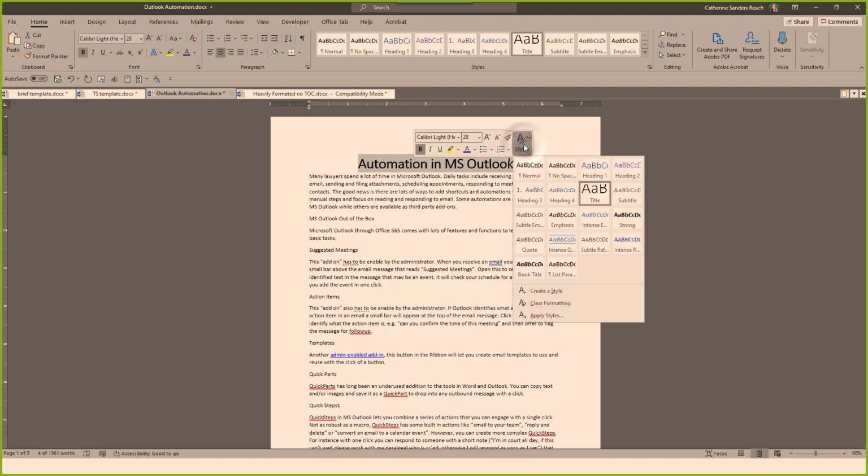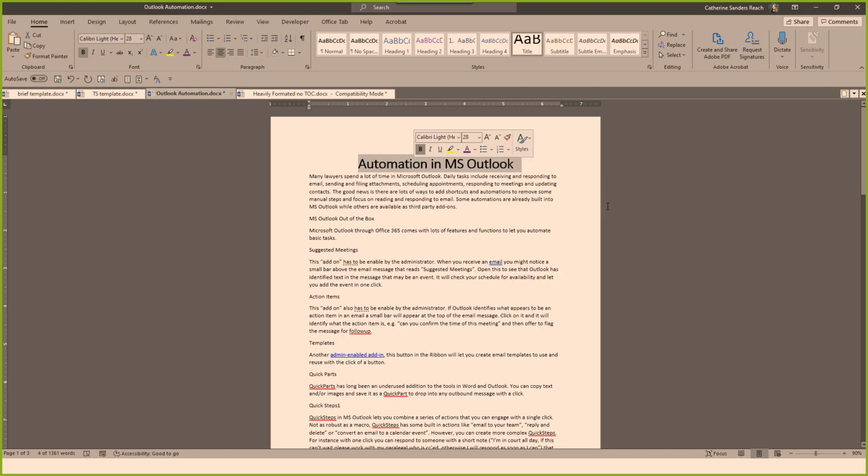And then go to styles. It shows you which style you're using, and then you right click again and say update title to match selection. So basically I've used the old school method to change into bold, increase the font, move it to center justified, and then I'm going to click update title to match selection.